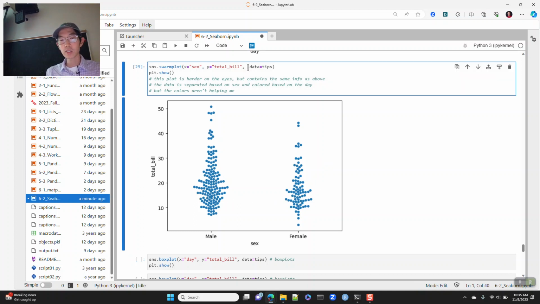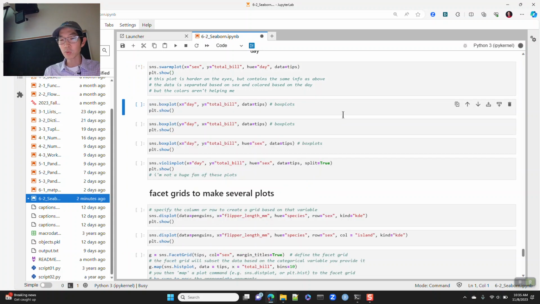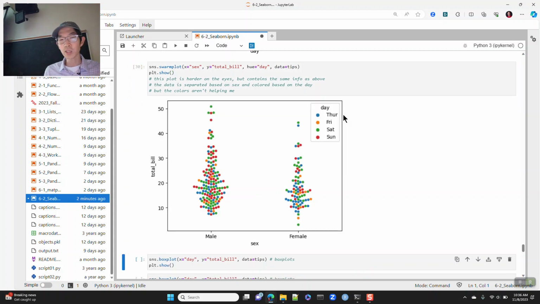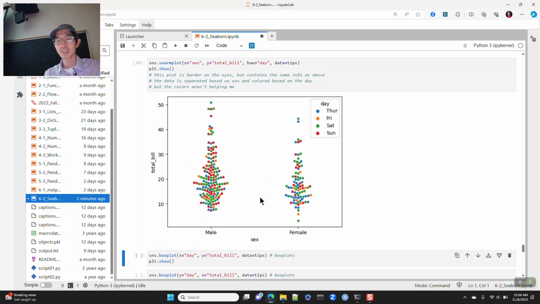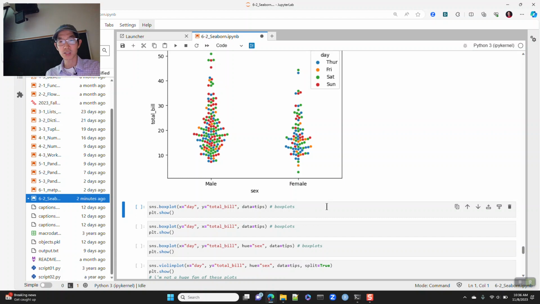But here, if I wanted to include the other variable, which was what day of the week it was, because there's 4 colors here, it's really hard to interpret, right? I think our eyes don't like seeing these 4 colors plotted right next to each other, and so it gets really tough to see.